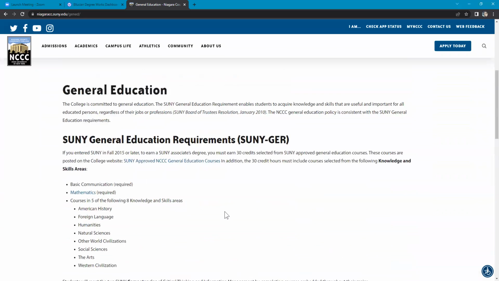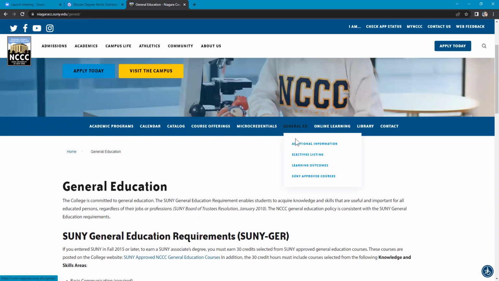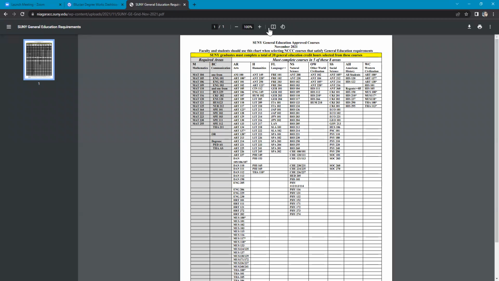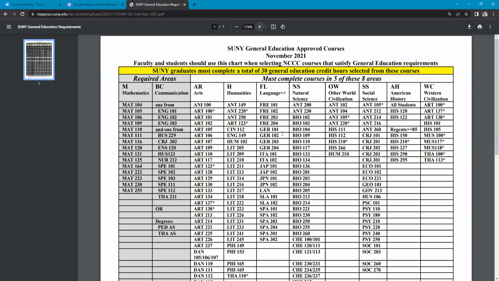If you take a look up under general ed, there is this specific SUNY approved courses list. So this really is a good tool for advisors. This is updated anytime the course options change. And so these are our specific approved courses at NCCC that meet the SUNY Gen Ed requirements. Not all of our courses at NCCC are considered SUNY Gen Eds.